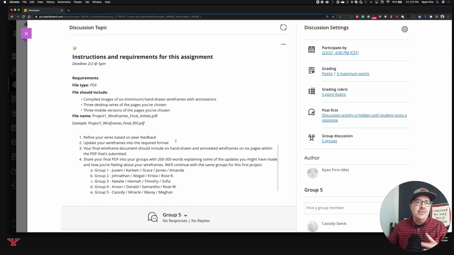So this is the module, like I said, that's acting as the home for your final wireframe submission. Make sure you get that in by the deadline, no later than Tuesday, February 2nd. It's crazy, we're already talking about February, at 5 p.m. And your file type is going to be a PDF like it always has been. You're going to include those 6 hand-drawn wireframes with annotations, 3 desktop, 3 mobile of those 3 pages that you've chosen.